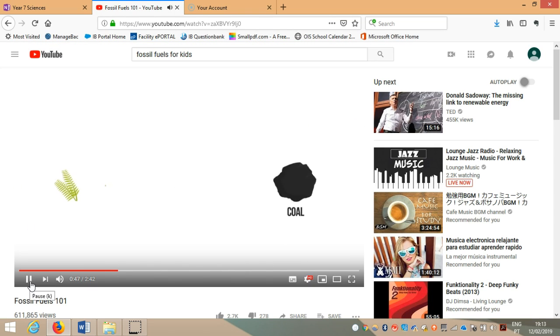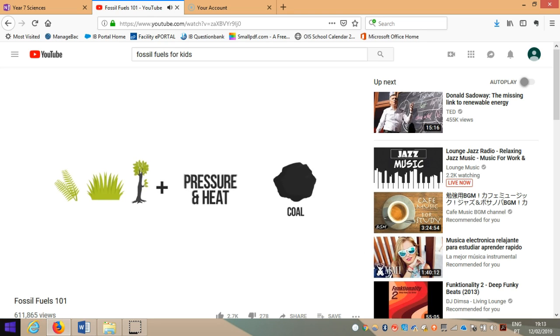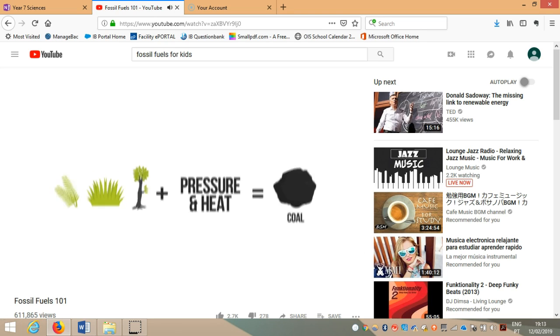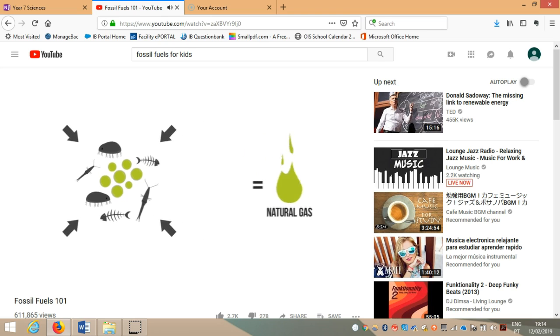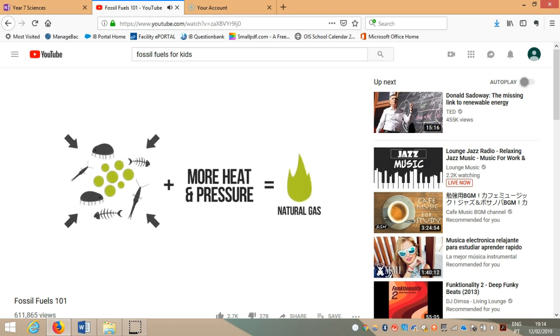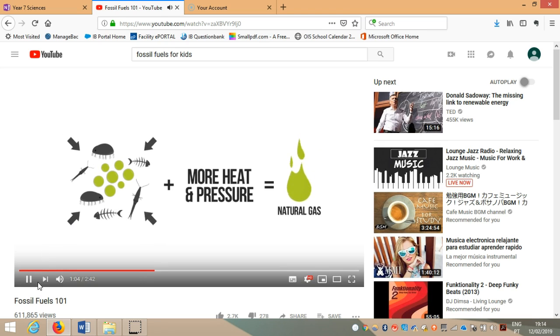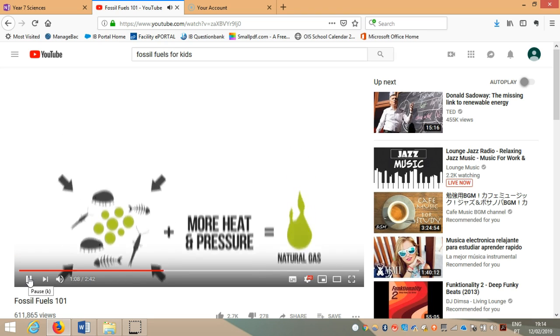Coal was formed from ferns, plants, and trees, which hardened due to pressure and heat. Oil was formed from small organisms, like zooplankton and algae, where pressure caused the more complex organic matter to decompose. Natural gas was formed by the same process as oil, only it was exposed to more heat and pressure, causing it to further decompose and turn into a gaseous form.